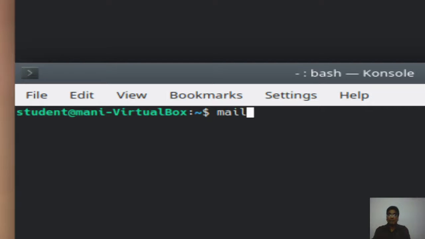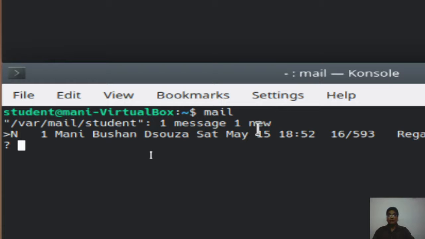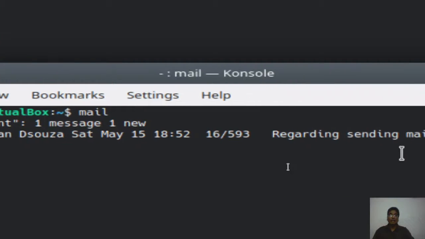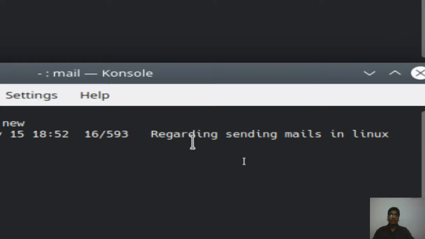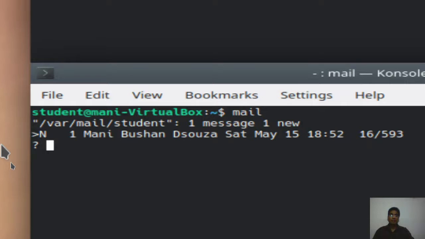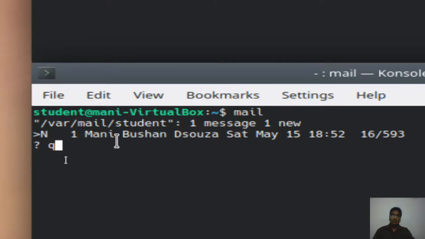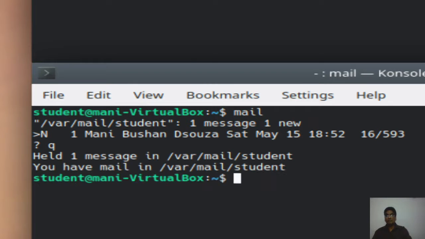I have to type the command mail and press enter, and you notice that I have a mail from there. You notice that one message, one new from Manibhushan D'Souza on Saturday regarding, this is a subject, regarding the sending mails in Linux. So I can check that. I can press Q to come out. Remember, I am not in the command prompt now, I am inside the mail. I press Q to come out of that. One message is still there, so it's going to say you have mail in student.